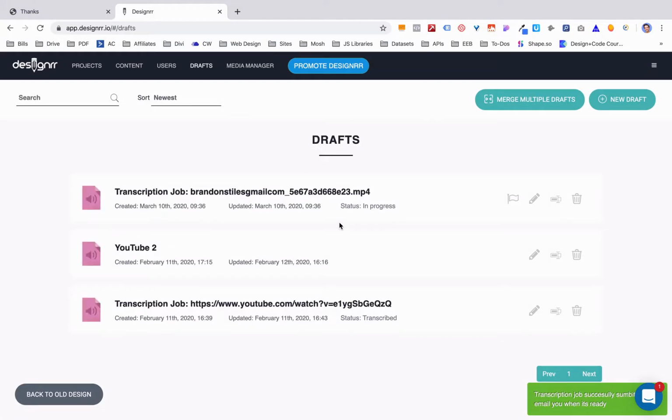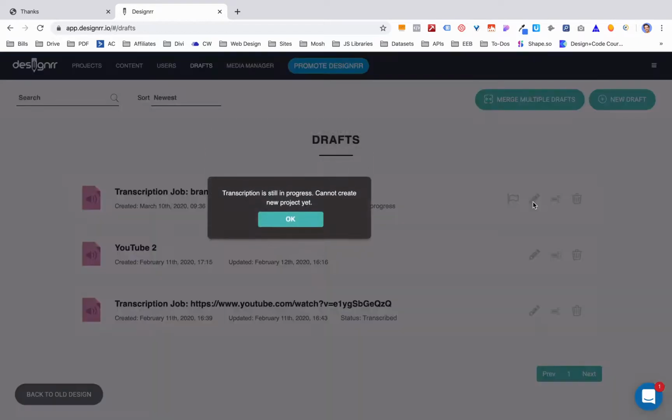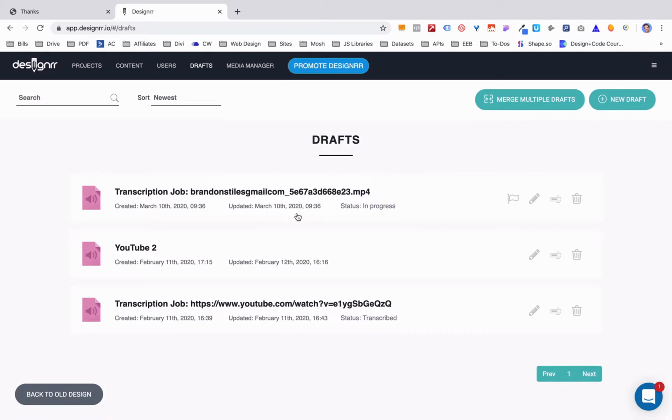So now it's going to show us the drafts, and here is our file that we're just creating, and we can give it a different name. Oh, it's still in progress. Can't create it yet. All right. So we've got to wait a few minutes. It says it's going to email us, and when it's done, you're going to see a status of transcribed. Right now it says in progress.